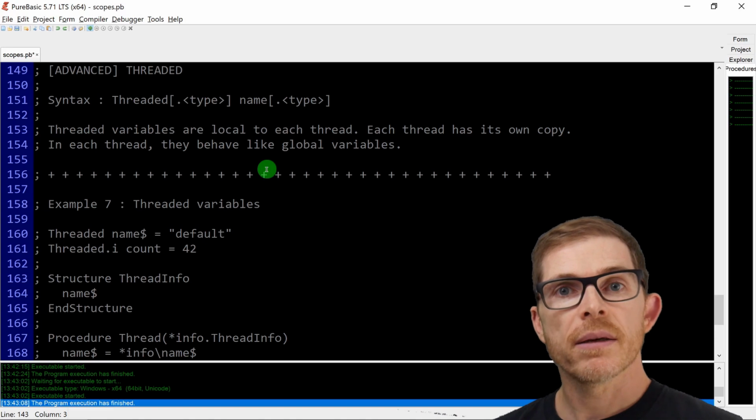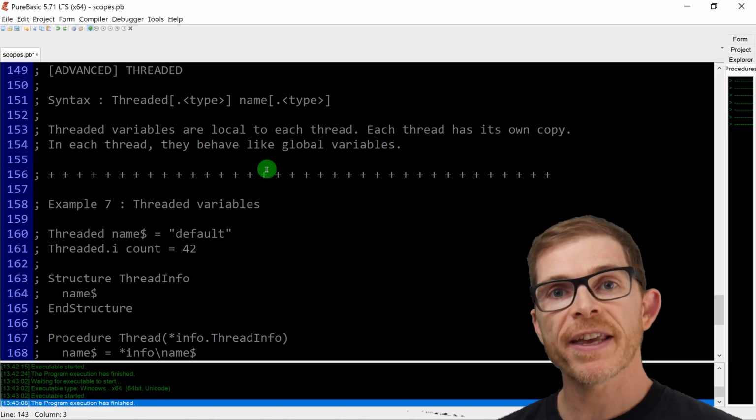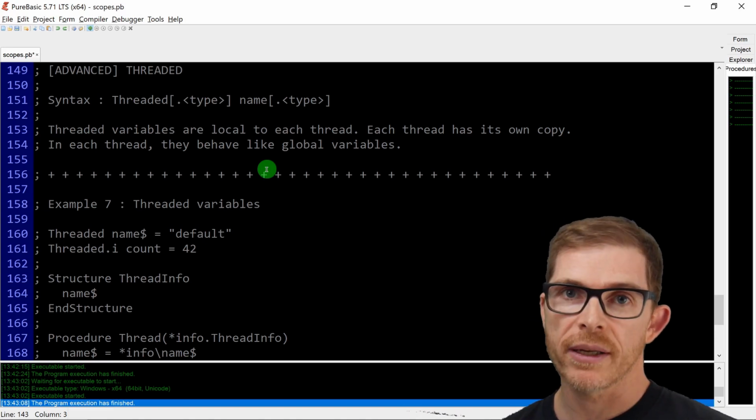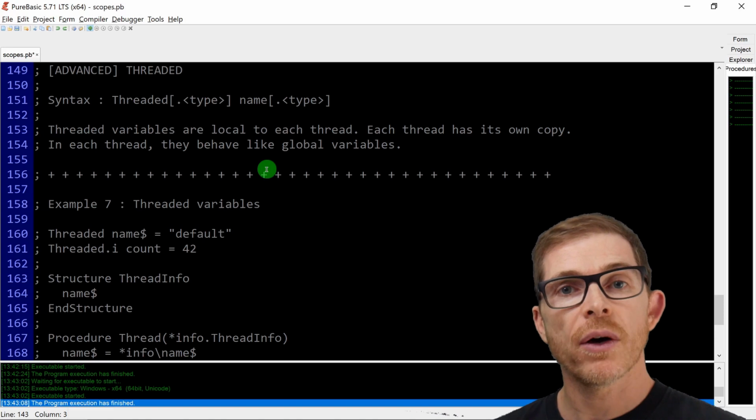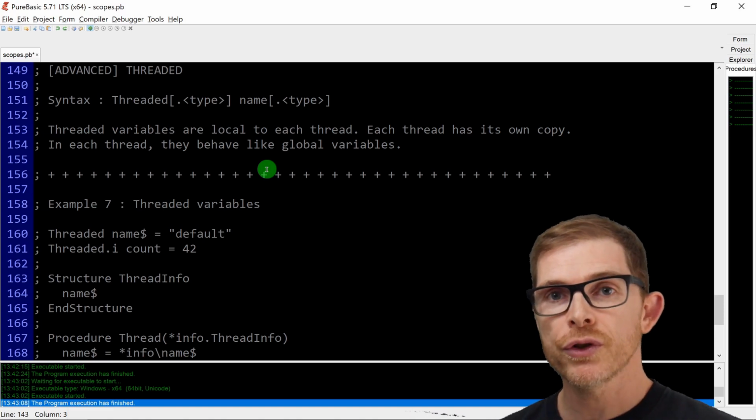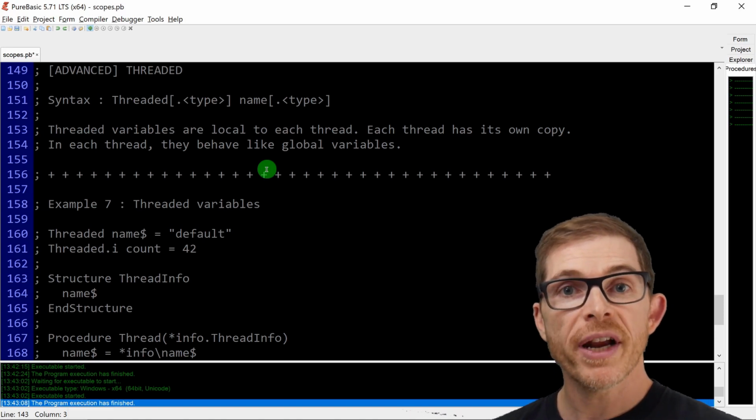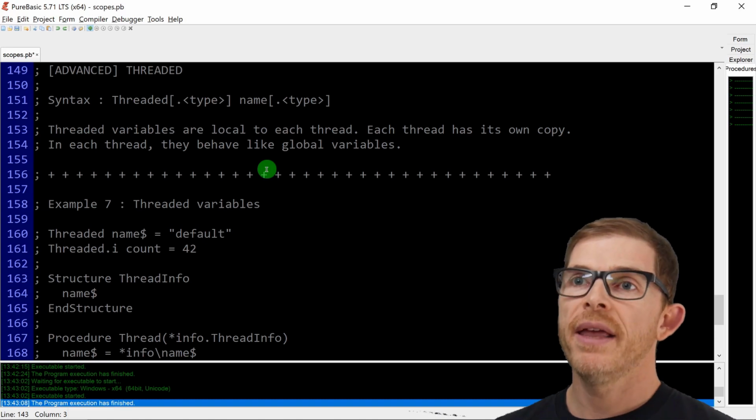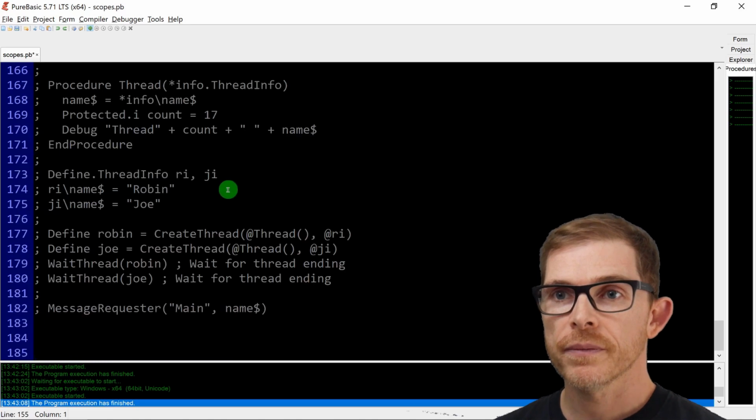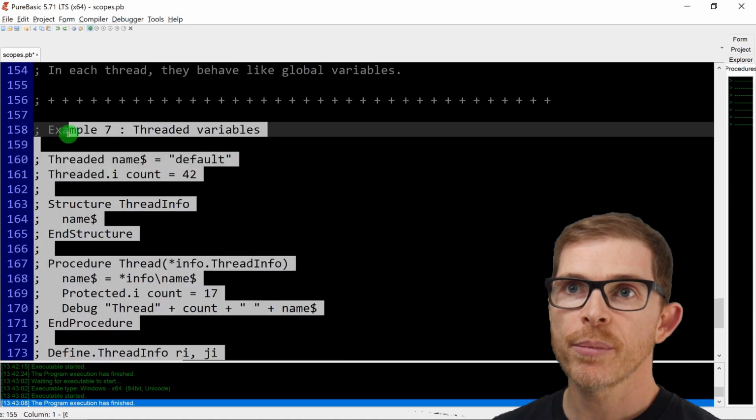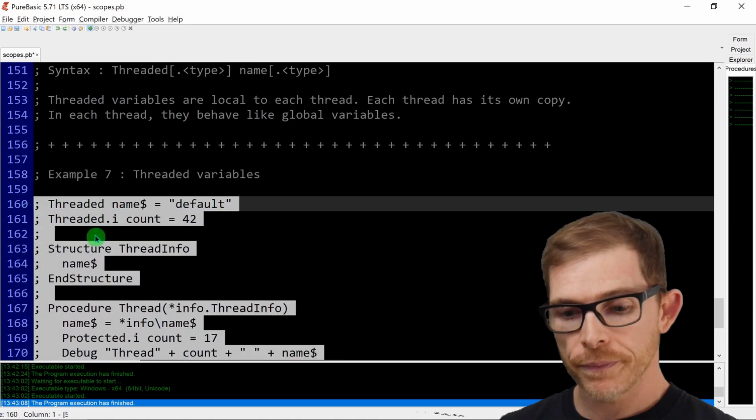For threads, sometimes you need to have variables that are local to the thread. For each thread that is created, you want the thread to have its own copy of the variable. You don't want to have the variable shared between the threads. And that's how you use the threaded keyword. Okay, let's look at the example. Maybe it will be clearer.